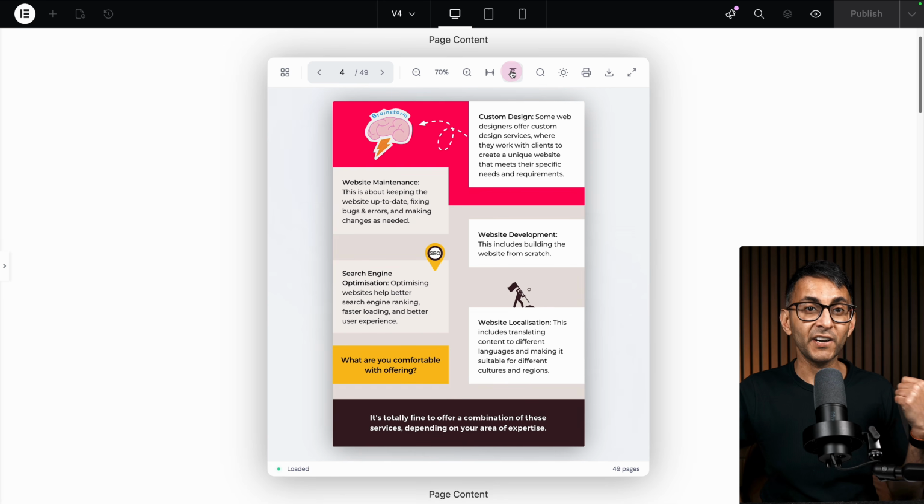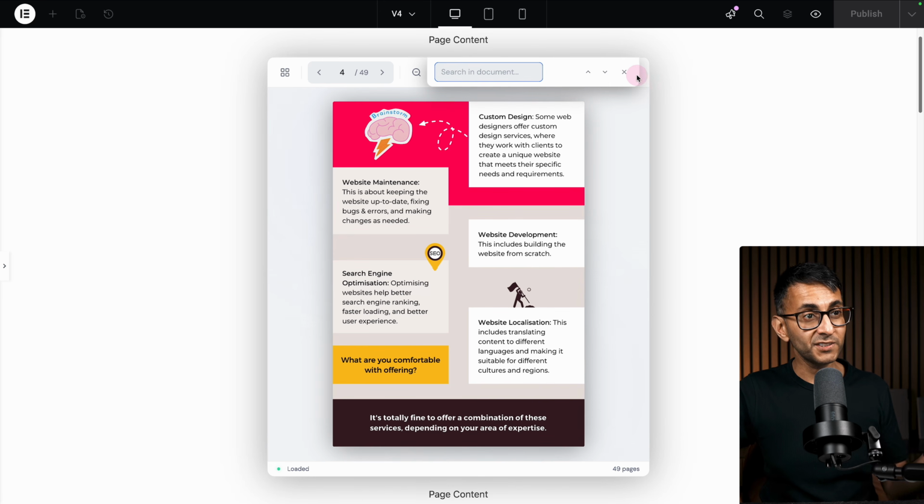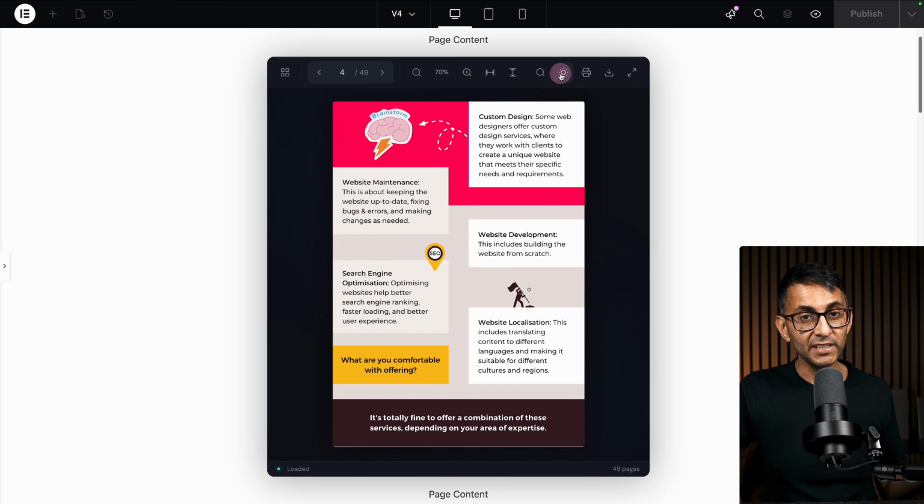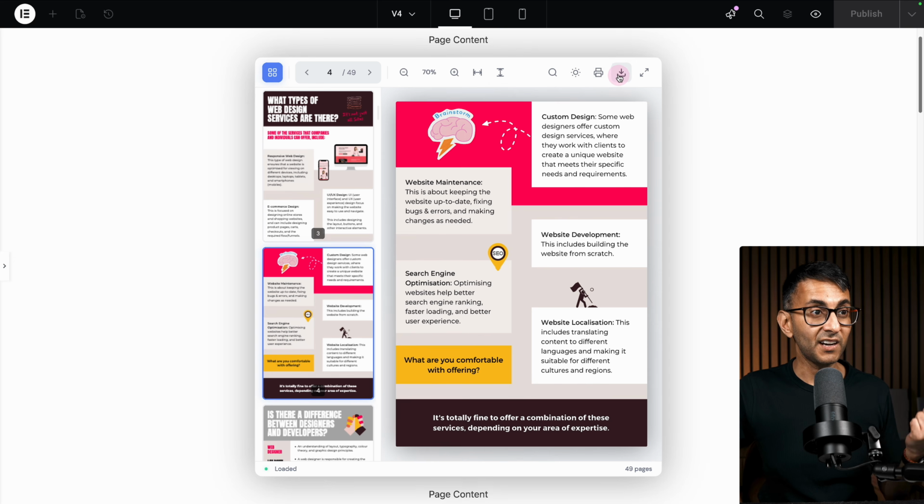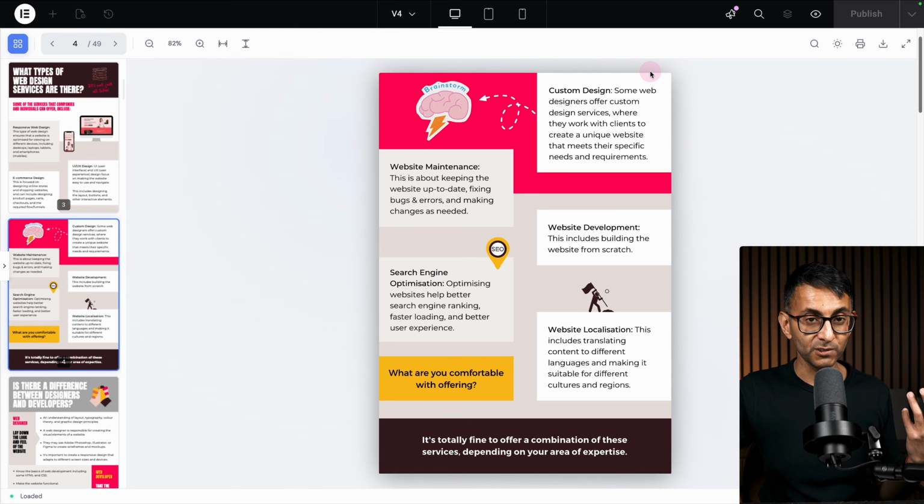I can fit to width. I can fit to height. I can search for content within the document. I can even activate dark mode. I could print, I can download, and I can even go to full screen. And this will work on your desktop, your tablet, or your mobile.